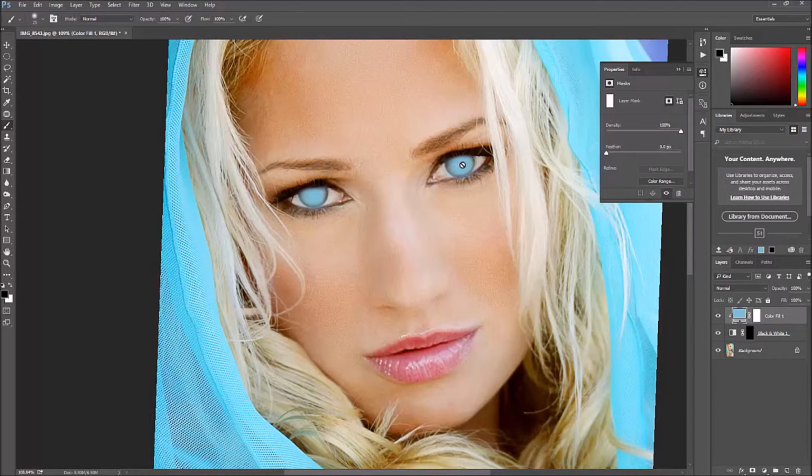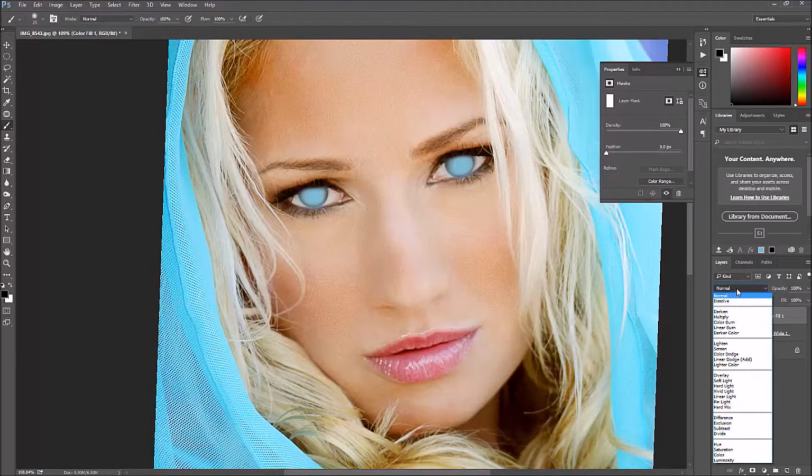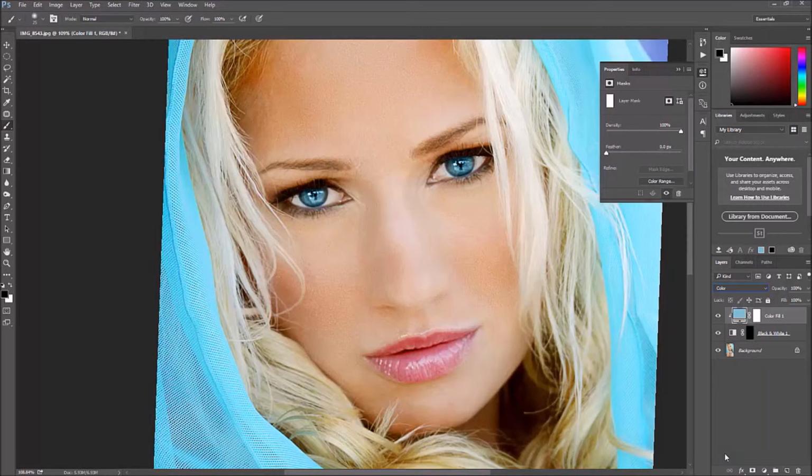So we've got the blue in the correct area, but we need to make it fit with her eyes. We need to make it blend properly. Right over here, this little dialog box in your layer panel, this is your blending options, the different blending modes that you have. And what you're going to do is you're going to come down here and choose color. And look at what we just did. Look at her eyes. They look fantastic.